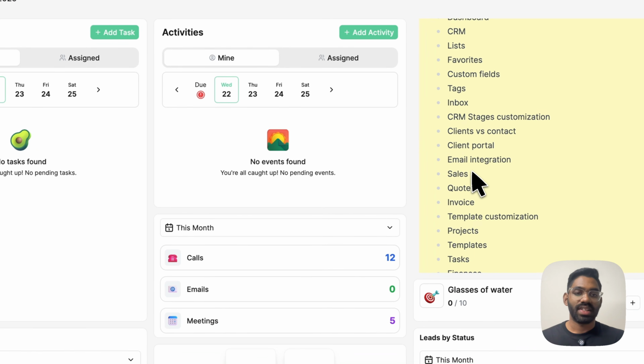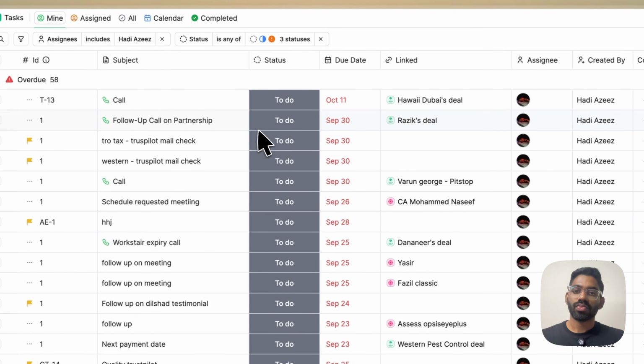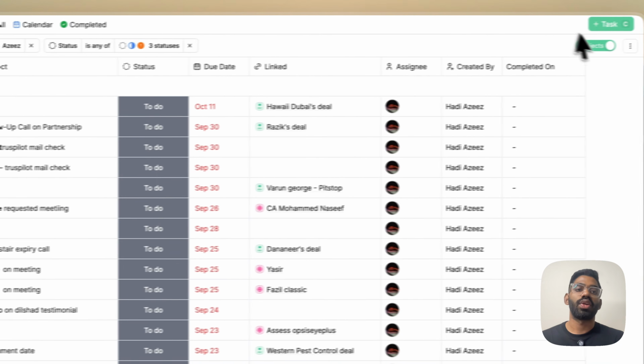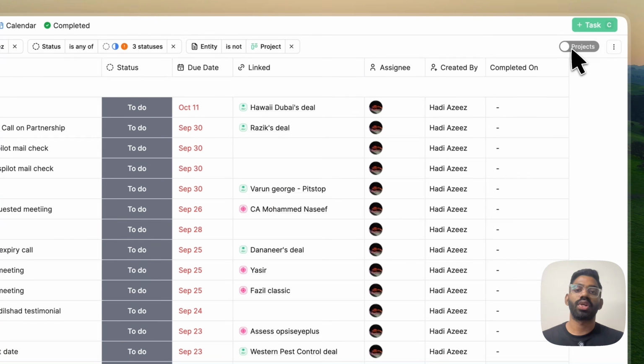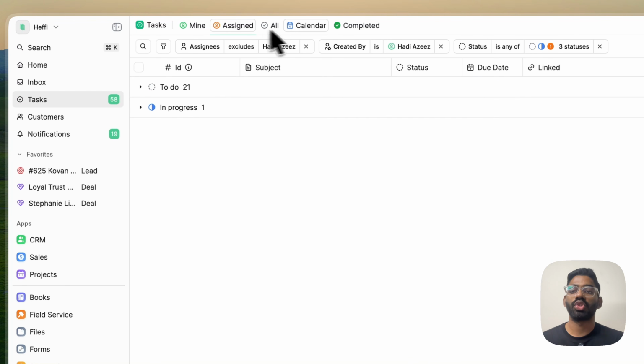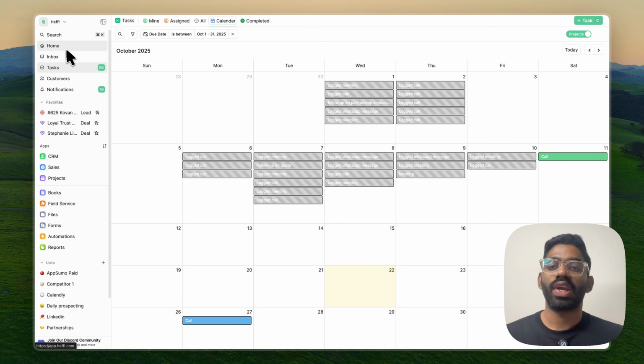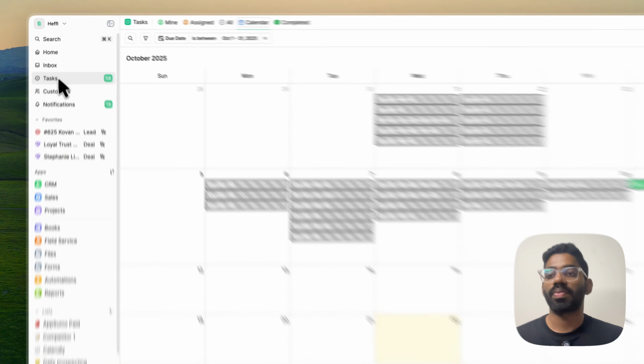Now what's next? Templates I have shown. So again we have a task here. You can see all the tasks related to here. If you don't want to see tasks related to projects, you can turn this off. You can filter everything here. You can see the tasks which you have assigned. You can see it in the calendar view. So we have everything related to a basic task.